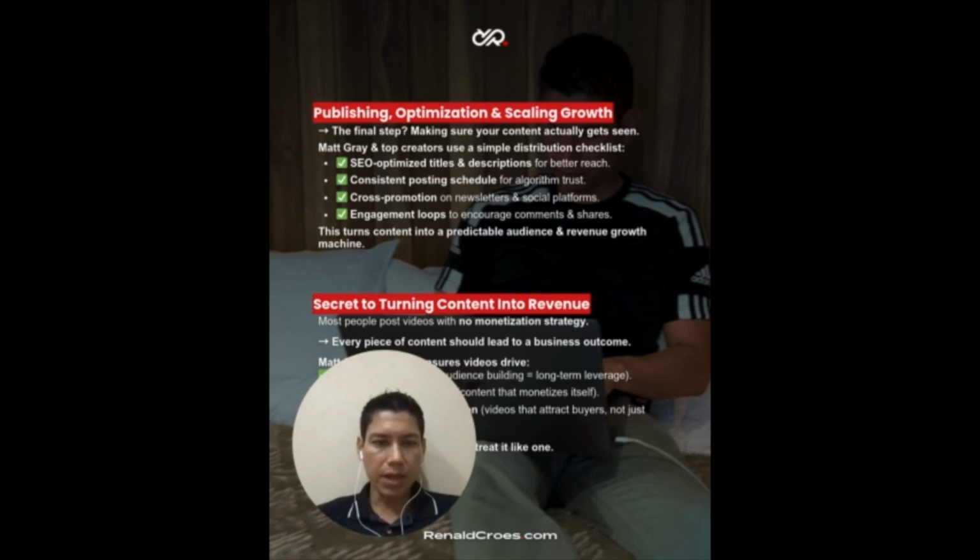Okay. Now, if you have these three components, the newsletter, product, high ticket, then you'll be able to monetize your content, okay, the way you want.